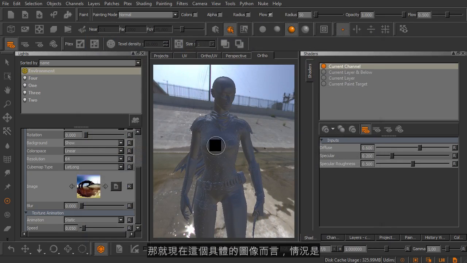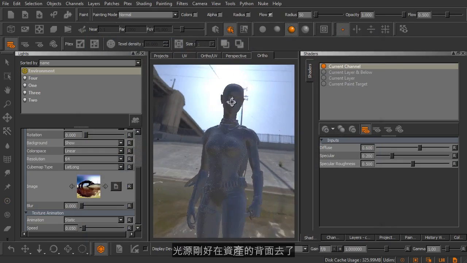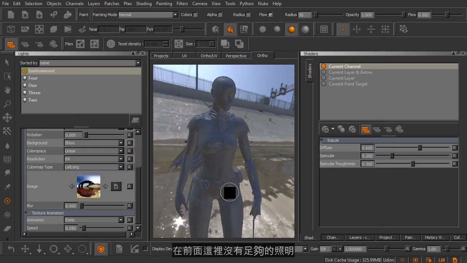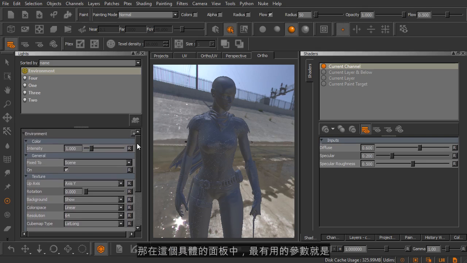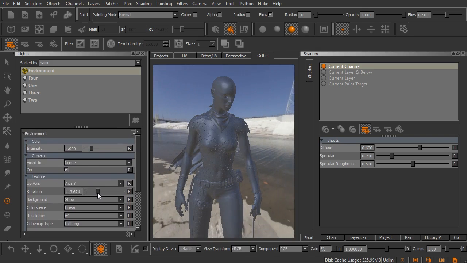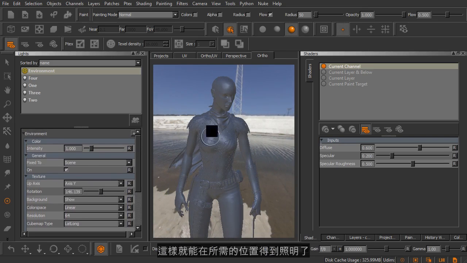Now with this particular image, it just so happens that our light source is kind of behind the asset. So we're not getting a good amount of illumination on the front side here. So if this is an image I was wanting to use, one of the most used parameters inside this particular palette for me is the rotation control. So we can come over here and begin to rotate that image around so we can move the light source so that we get the illumination we need where we want it.